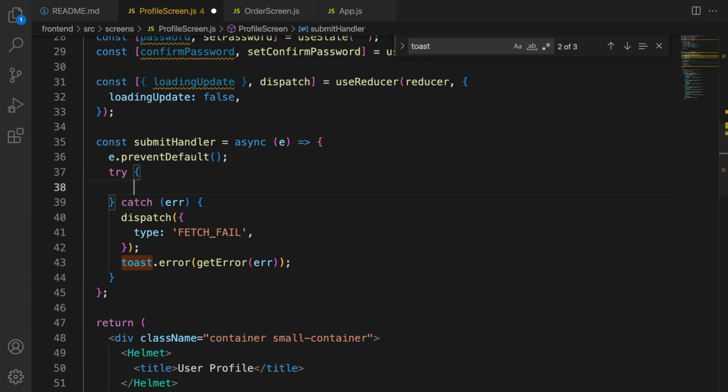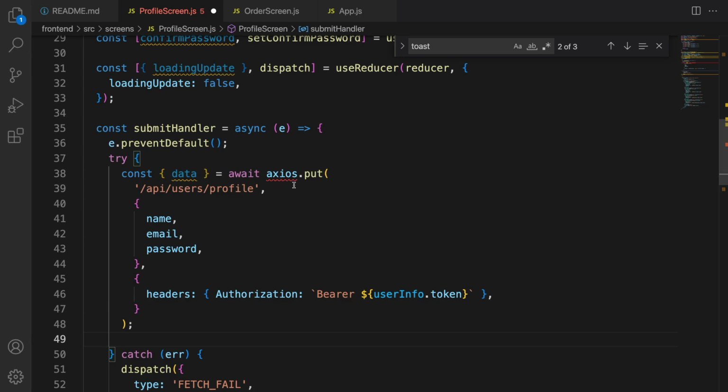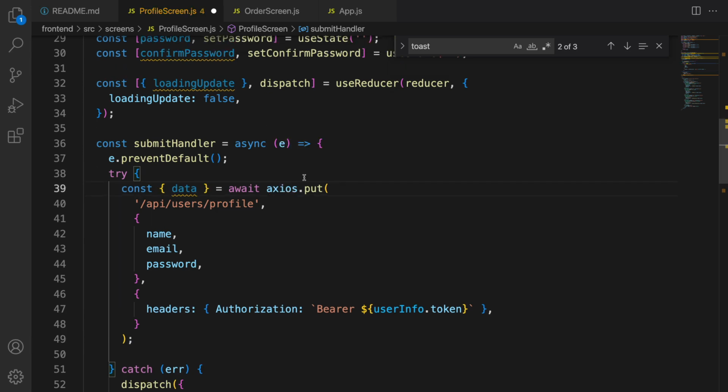Let's go for the try part. Here is the code of AJAX request. We use Axios, import Axios from Axios, and the address is /API/users/profile, and it's a put HTTP API request. The form data is the name, email, and password. They are the data that user entered in the form inputs. And the header should be set because it's an authorized request.